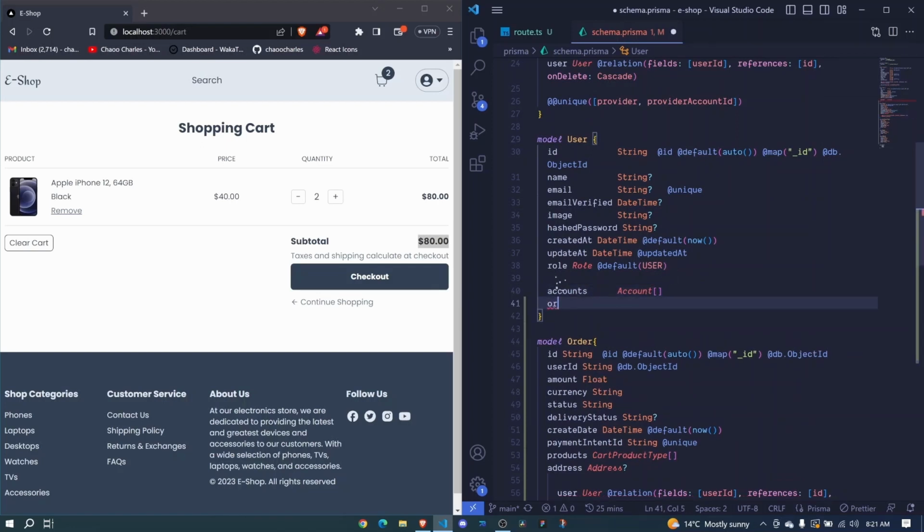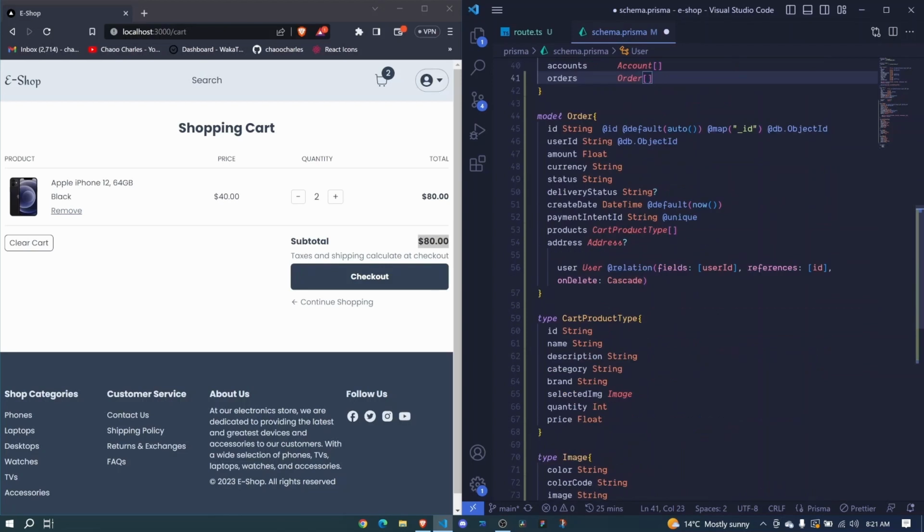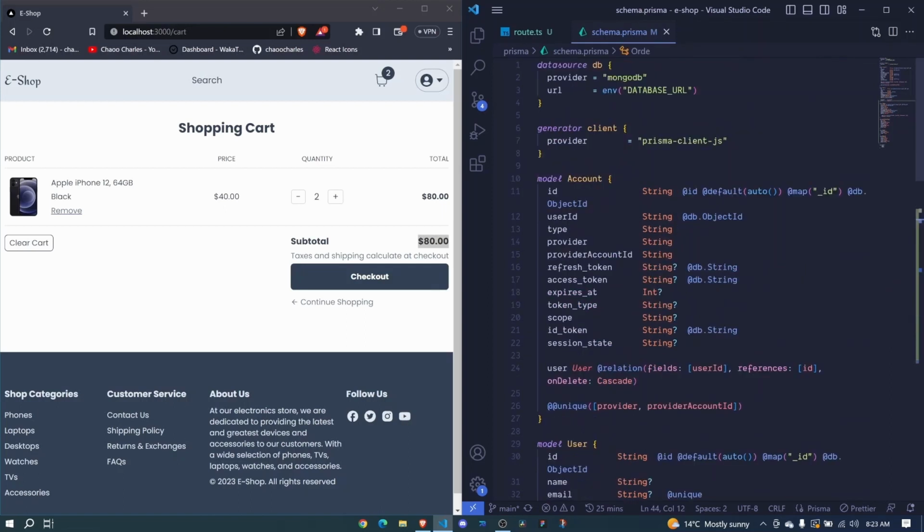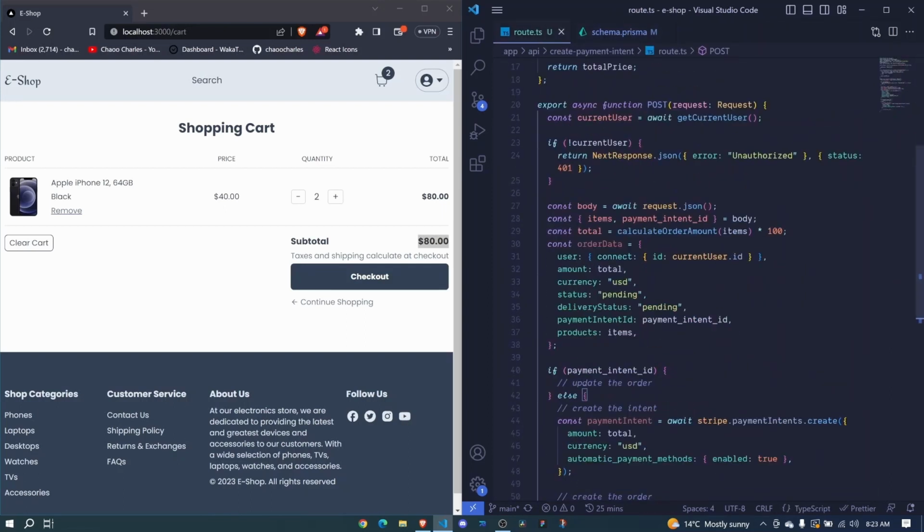So here we'll just say orders, space, maybe tab up to this point for formatting, then order, and we use an array like that. Now when we come down here, this is no longer having an error. Awesome, I save. So now I think everything is fine. Let's go to our route.